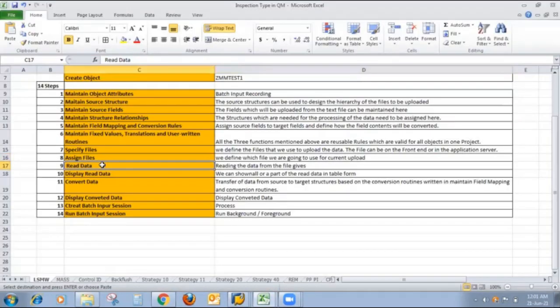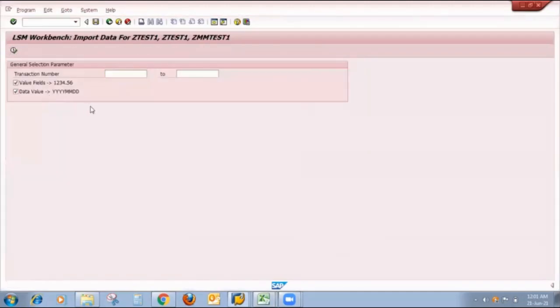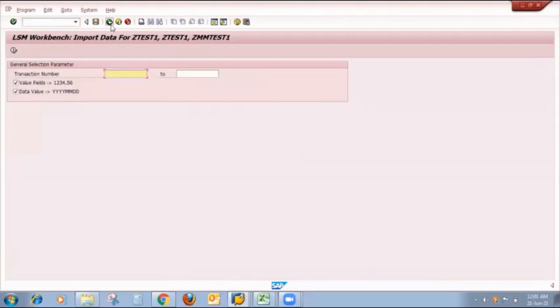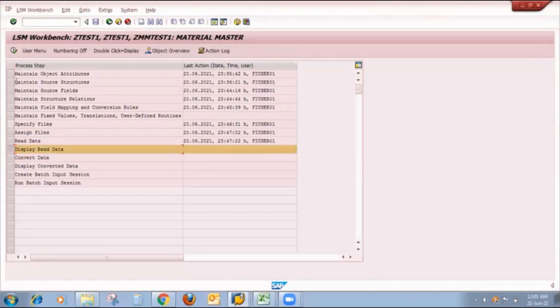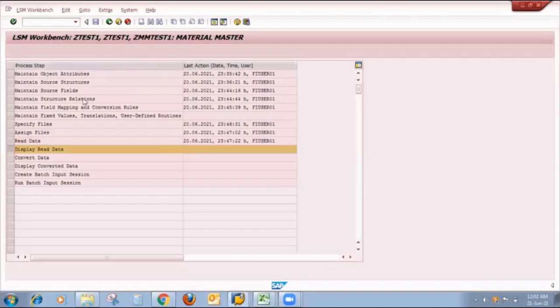So now the ninth step is read data, reading the data from the file. So the assigned file is properly read by the system. Currently there is only one input, so only one record the system can read properly. Now my tenth step is display read data. Display read data is nothing but we can show part of the read data in the form. Okay.